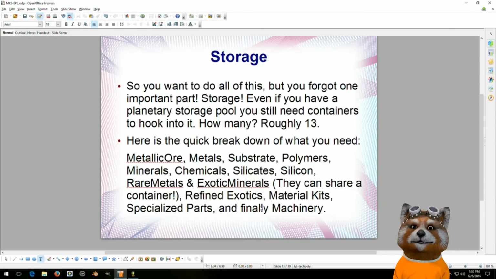I've got an entire list here: metallic ore, metals, substrates, polymers, minerals, chemicals, silicates, silicon, rare metals, and exotic minerals, which, by the way, most of Roverdude's containers combine, so you can have both of those in one container. Refined exotics, material kits, specialized parts, and machinery. That's 13 containers right there.